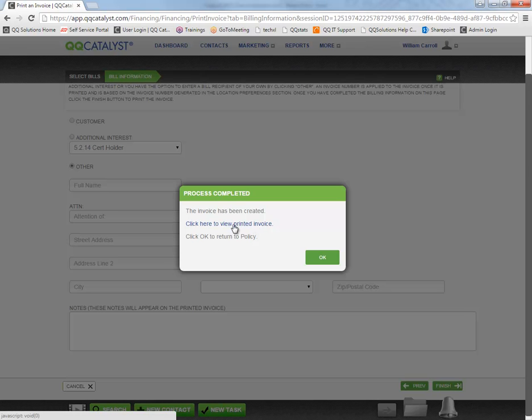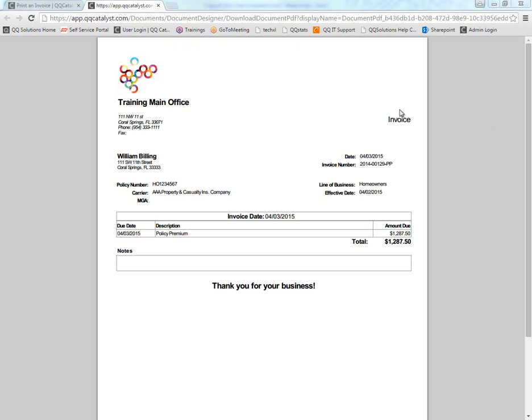A copy of this invoice is automatically created and put into the Files tab under the customer or policy it's related to. So if I do click OK without viewing the printed invoice, I can always access it at a later time. Let's go ahead and click to view. So our invoice is going to open up in a separate window, so you'll want to make sure you have your pop-up blockers allowing pop-ups from QQ Catalyst.